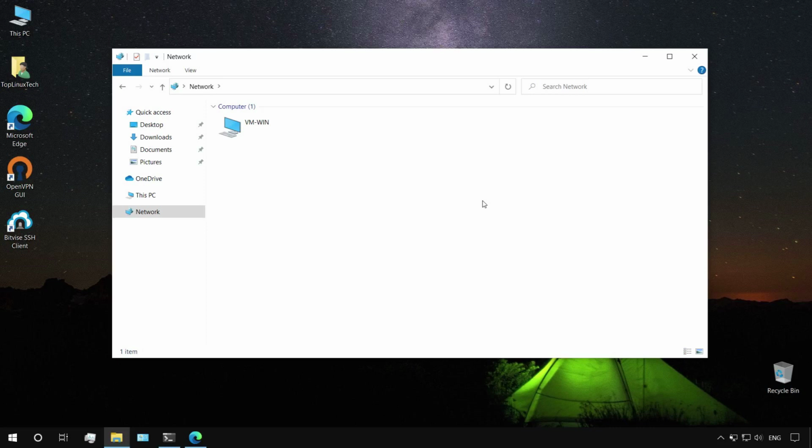Now, since we already know our server name, as we named it storage server during the installation, we can also access it by clicking here in the address bar and typing in \\ and the name, or you can also type in the IP address. In this case, I'm simply going to type in my server name, which is called storage server, and press enter.